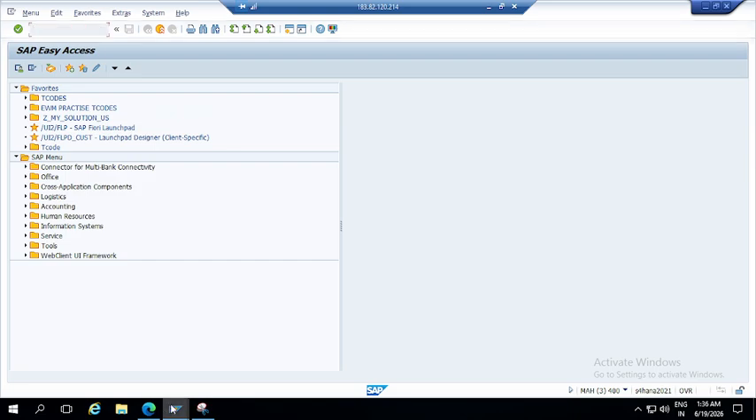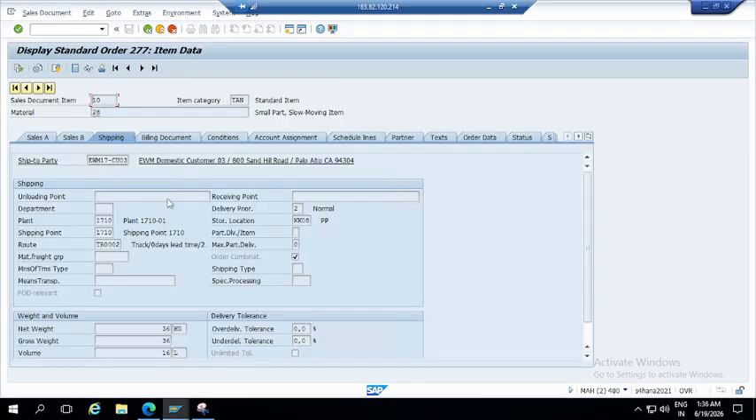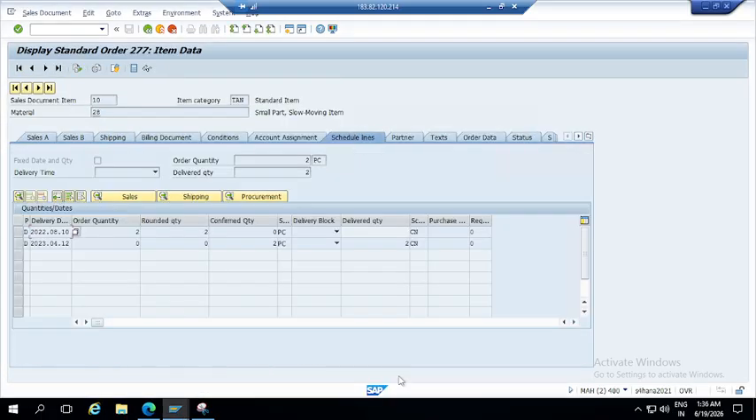If you see, these are the schedule lines. Here we have the delivery dates and also the confirmed quantity. At the first line it is not confirmed. With this date it is not confirmed. You can do the delivery when the quantity is confirmed. That means we are getting the delivery with the date of 12th. All these details we can get in schedule lines.